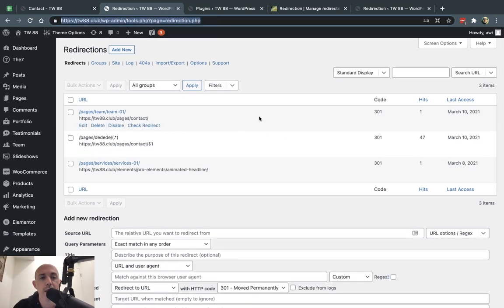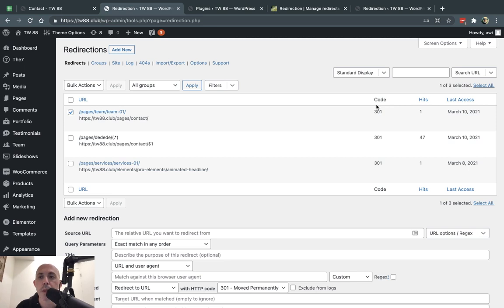Okay, so in the list itself, you have the URL, the from and the to, the source and the target. And you can also disable them, right? So I can keep it here in the list, but I can disable it. I can see the type of redirect, for example, a 301 or a 302. 301 is permanent, 302 is temporary. How many hits and when it was last accessed, okay?